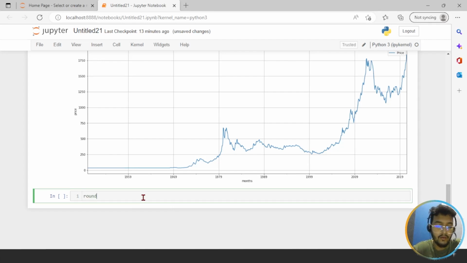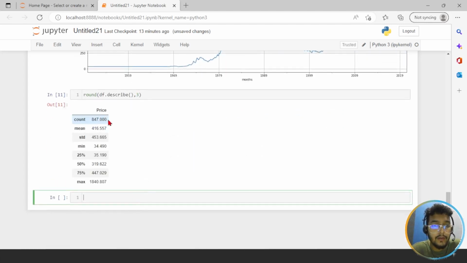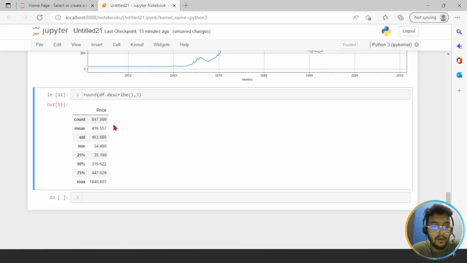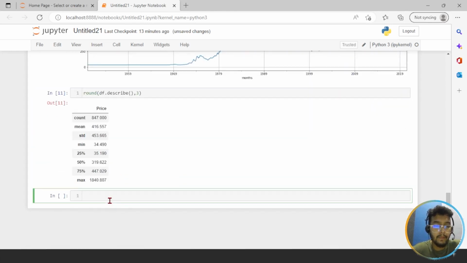So I will write here for that round df.describe, comma 3. And here you can see the count variable and the average is 416.557, standard deviation, the minimum price value is this, 20% this, and the maximum value is this. So the average gold price in the last 70 years is this, 416.557.